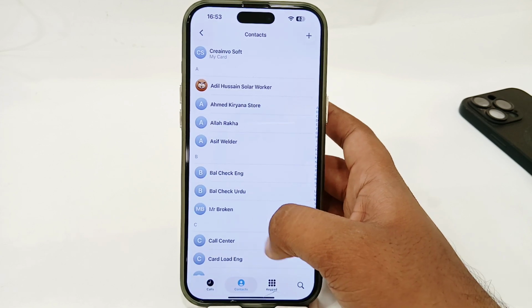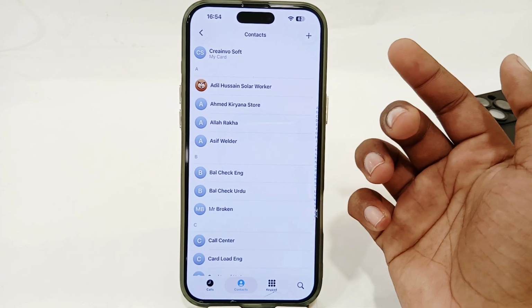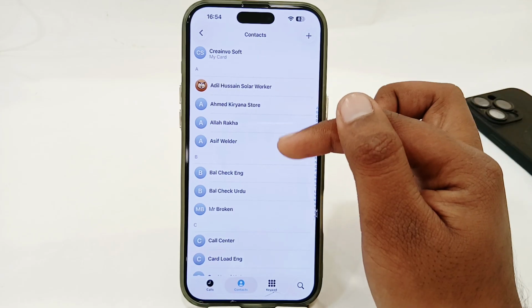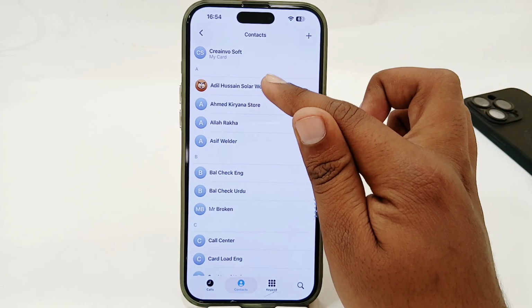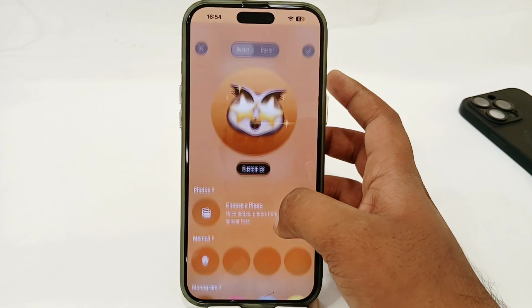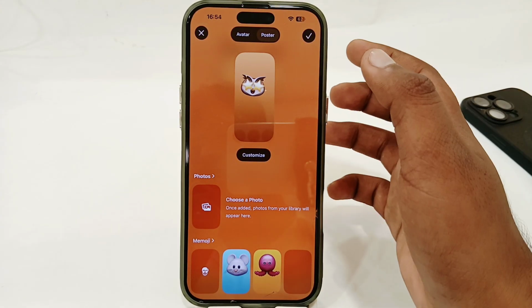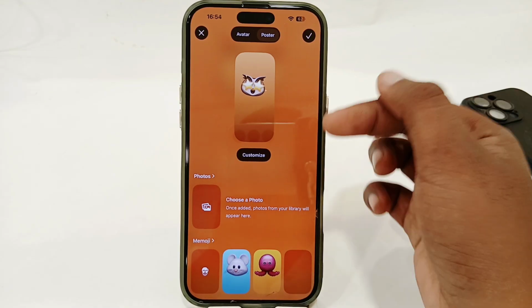Select the contact for which you want to change your call screen. So for example, I'm going to select this one. Select that, then select contact photo and poster option. Now you just have to select the poster from here, and from here you just have to select or customize your call screen.